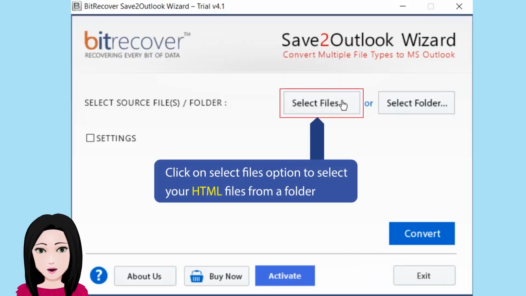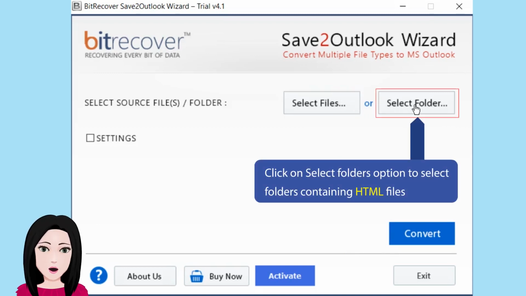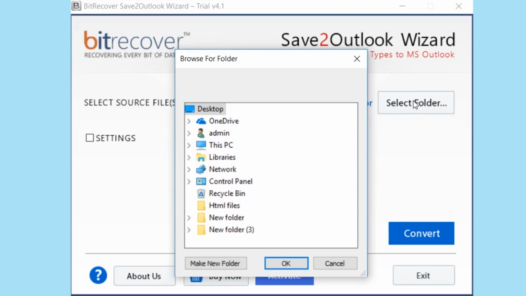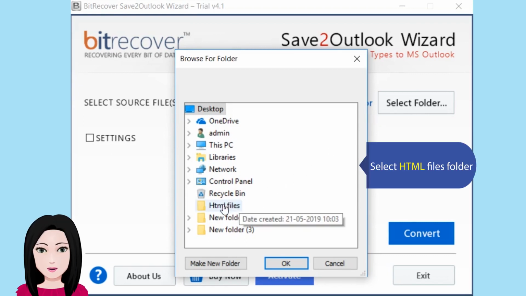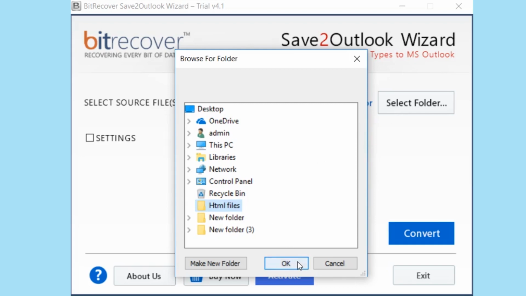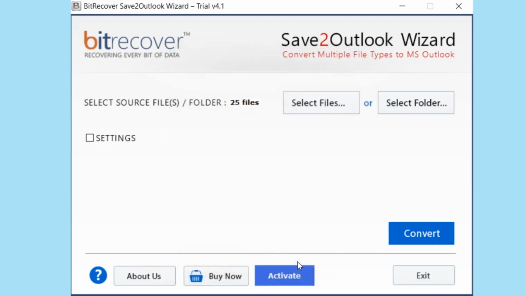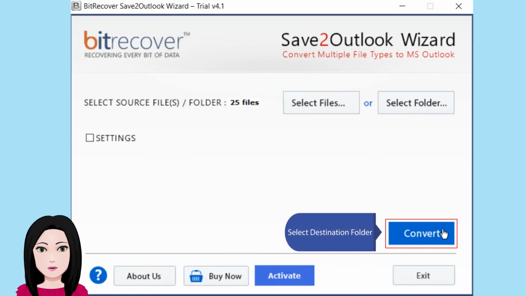Click on Select Files option to select your HTML files from a folder. Click on Select Folders option to select folders containing HTML files. Select HTML files folder. Select destination folder.